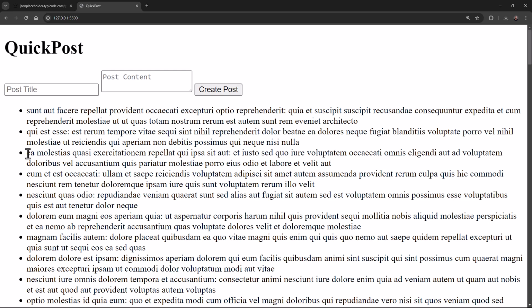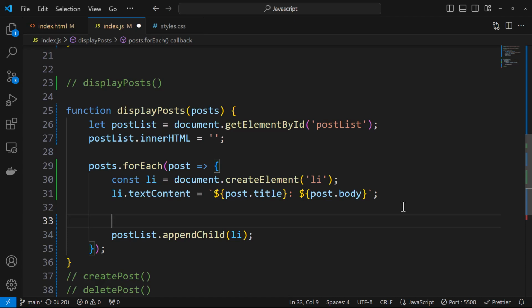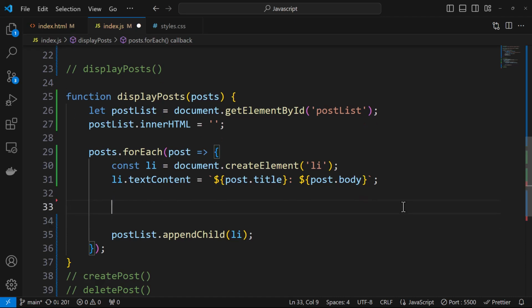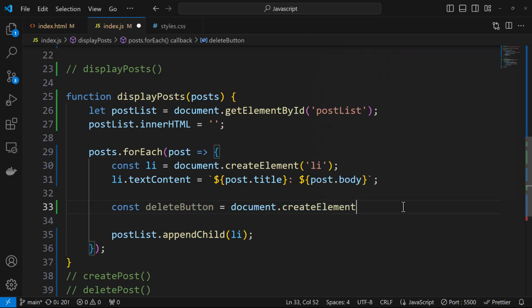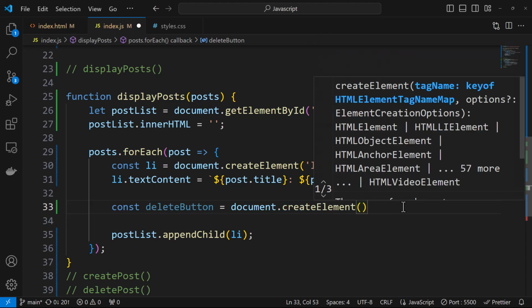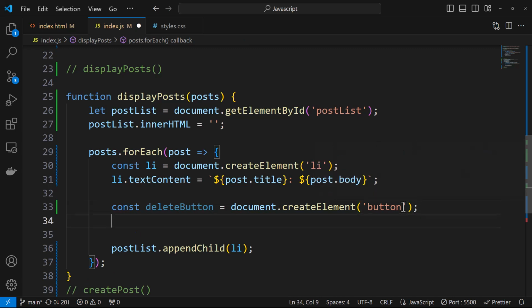Now you can add a delete button as well, so that the user can click over here and delete the respective post. So before appending like this, I'll have a delete button added. I'll say const deleteButton, something like this. I'll say document.createElement. The element is button. I'll add a semicolon.